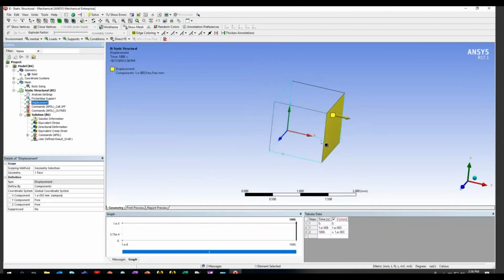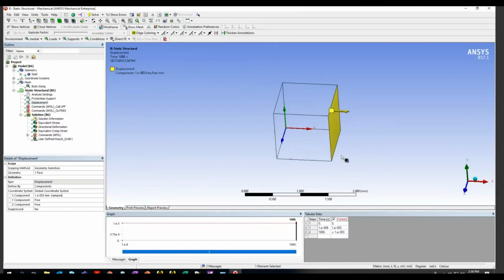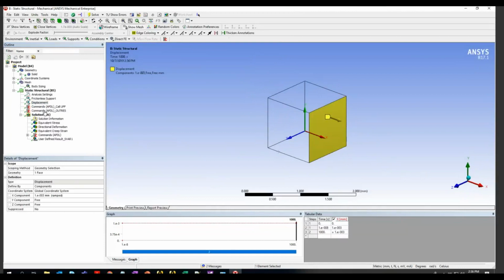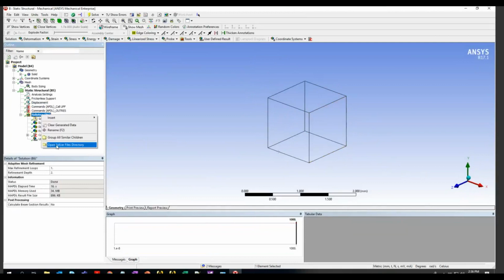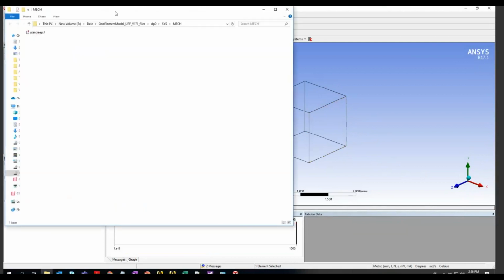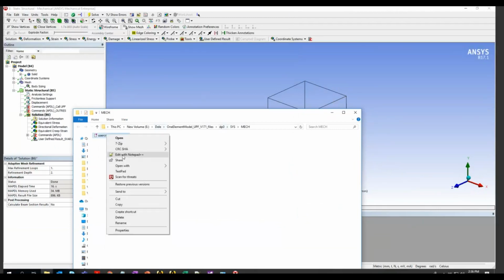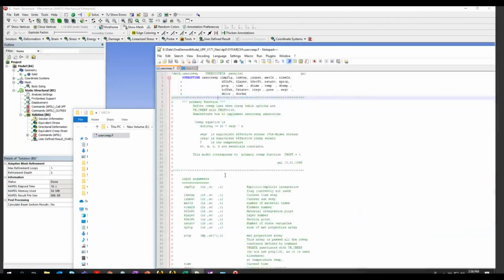When we apply a displacement of 0.001, it produces 0.1 percent strain along the x-axis. And we need to call the UPF. We need to place the UPF file in the solver directory of this folder. This is the UPF file, the same one I was explaining earlier.